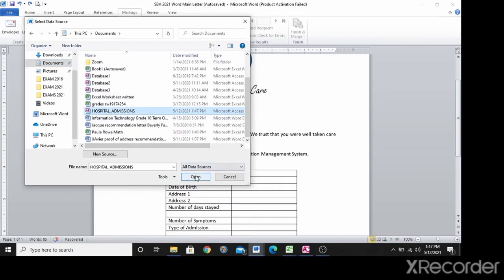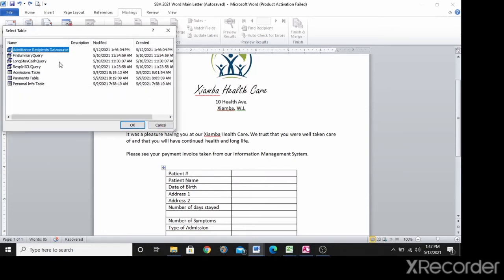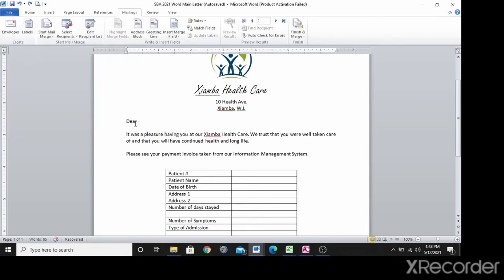So this is it. And open, then it's going to bring up all of the tables and the queries that I have in that database. So I need to look for the one that I want, which is admittance recipient data source, and OK. Alright, so once you see the other items in the menu become highlighted, that means that it found the file and it's ready to go.